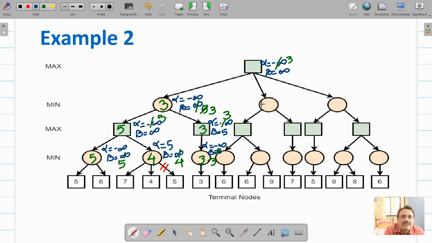So alpha is equal to 3, beta is equal to infinity.